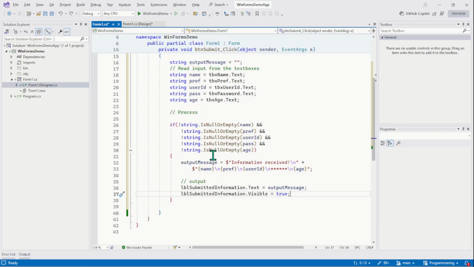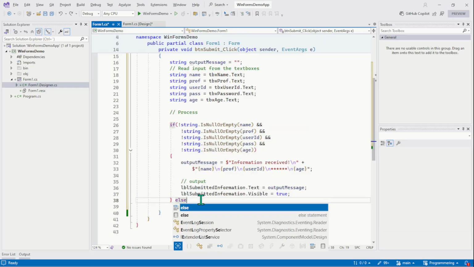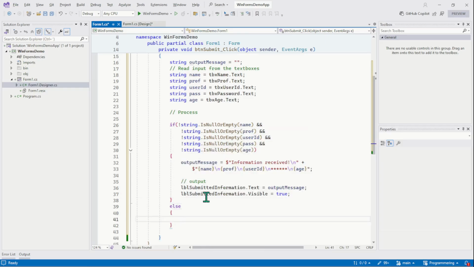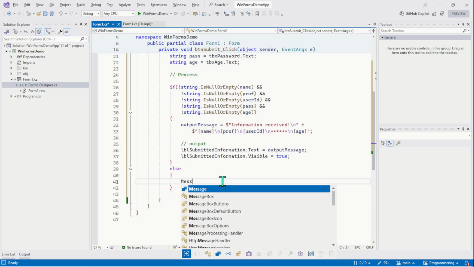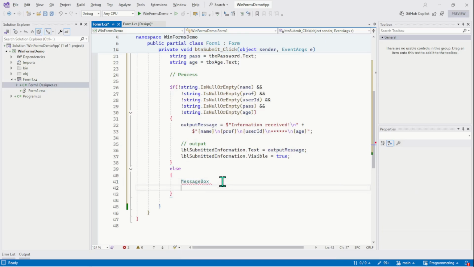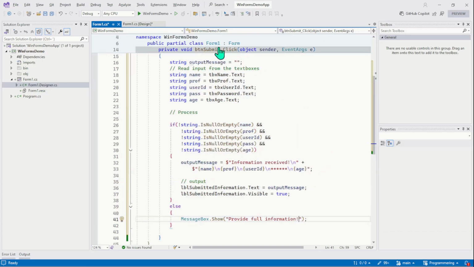And when any of the text boxes is empty, we can display a message box. We can attach an else statement to the if statement, and here we can display a message box, show like this, provide full information. That's it. Let's now run the program and check the output.